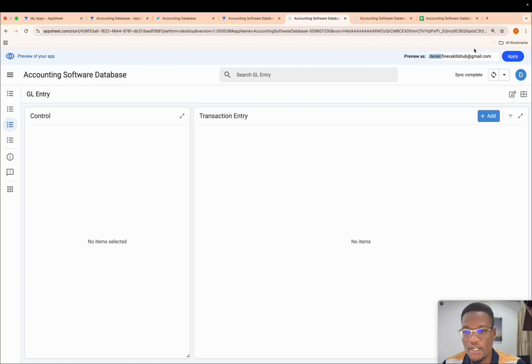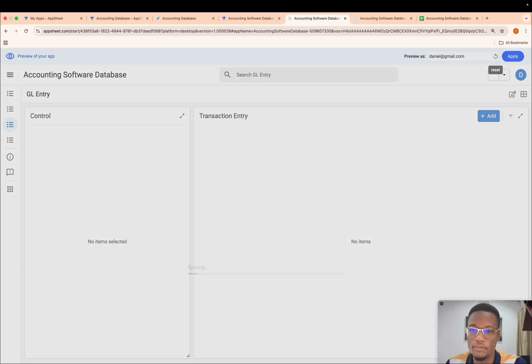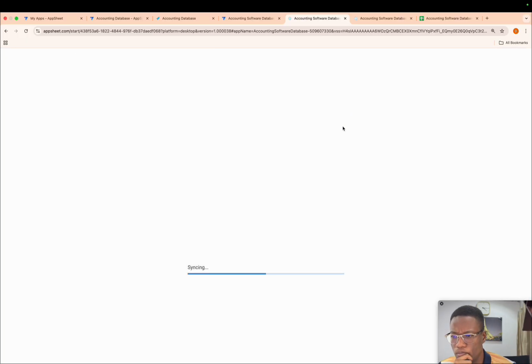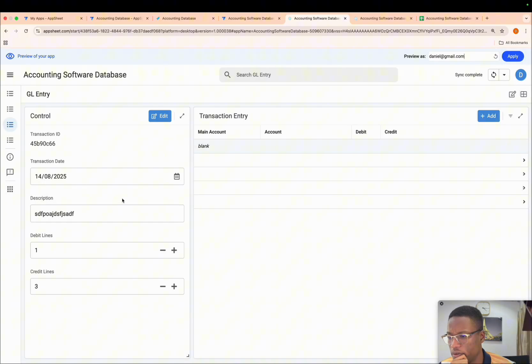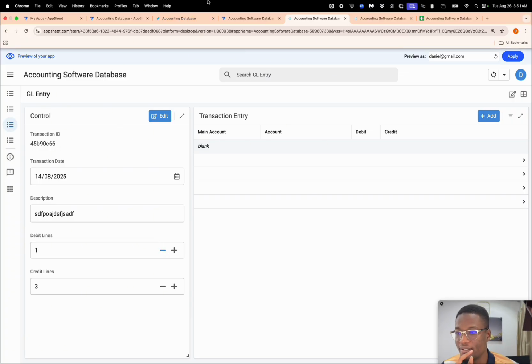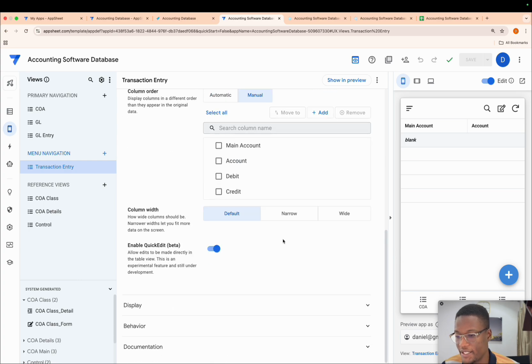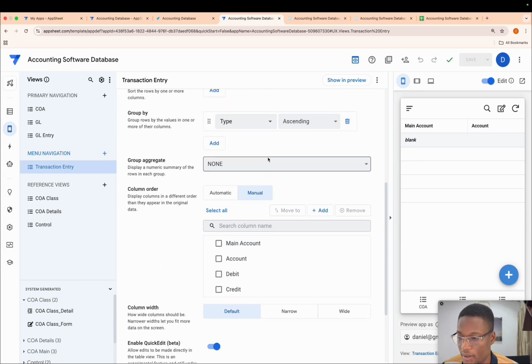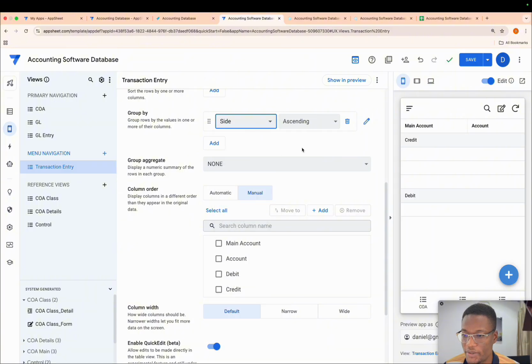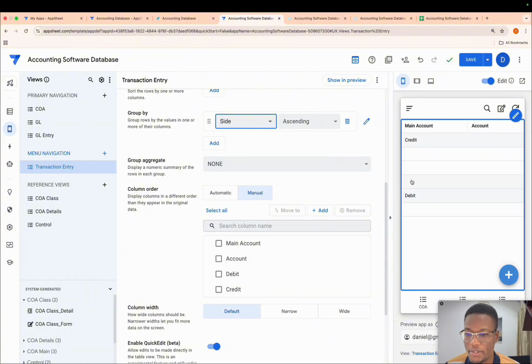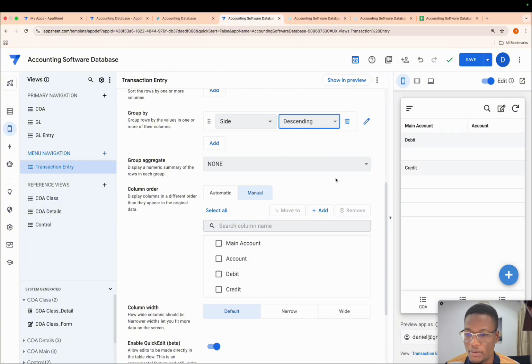Good. So if I come here and I set this to daniel@gmail.com. Good. Okay. So we have this in place. And then I think it's not type, it's side. There's a difference between type and side. Type is from the account, side is what is debit and credit. Good. Yes, great. So debit and credit, let's do it descending order.